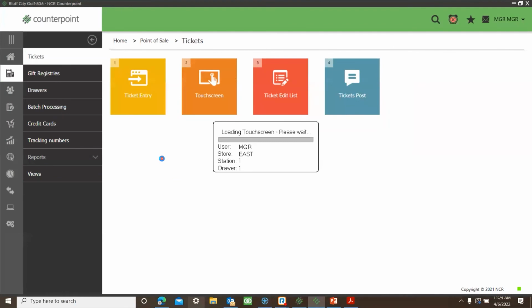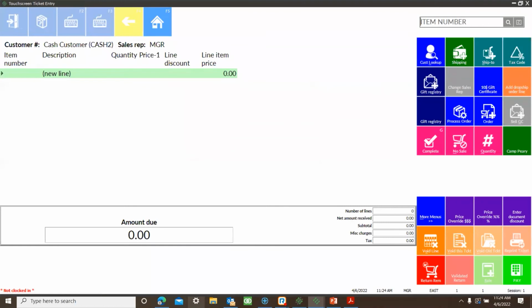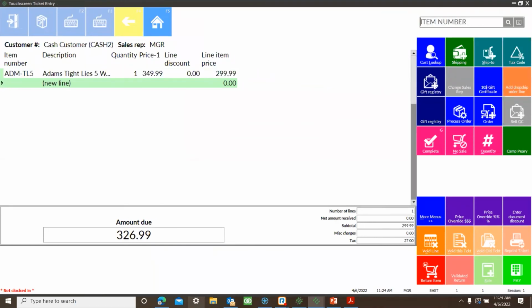Counterpoint doesn't like my East store today. There we go. Okay, let me go ahead and sell that item. And it's on sale at the East store where it is a lower price. Just a note, when you run your sales reports and you're using these price levels, anything you sell from that price level will show as a discount, which it is, because full price is $349 and price level 2 is $299. So it's definitely a discount and it will be reflected as a discount on your sales reports.